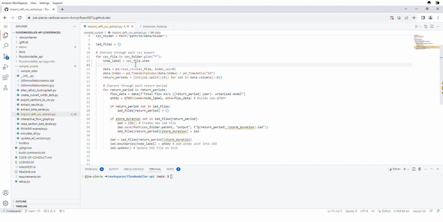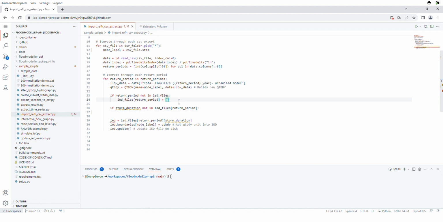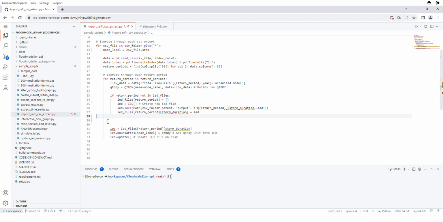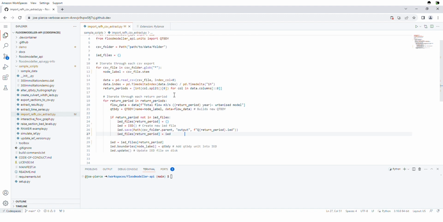I've removed it from where it picks up from the file name here, and I'm also going to move this into here and remove this line. Then there are a couple of other places where I want to remove the reference to storm duration, so here, and down here as well. I'm just going to have a quick check that this looks okay. Yep, I think that's okay.